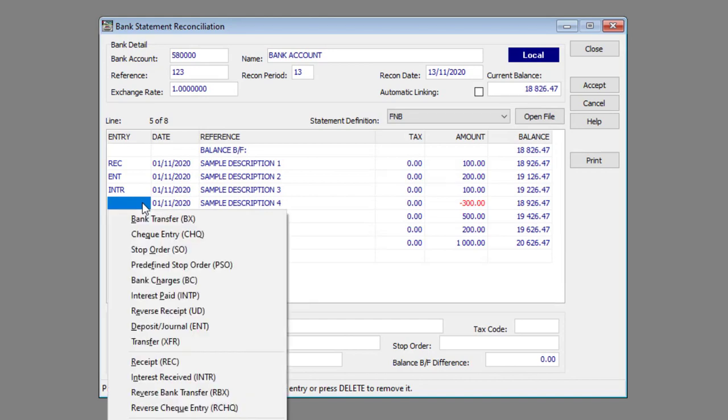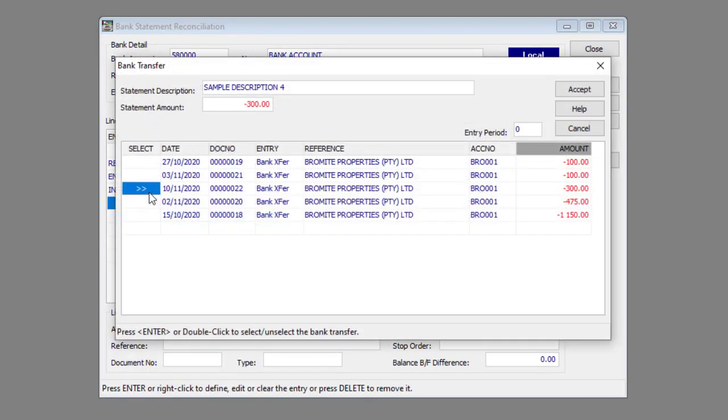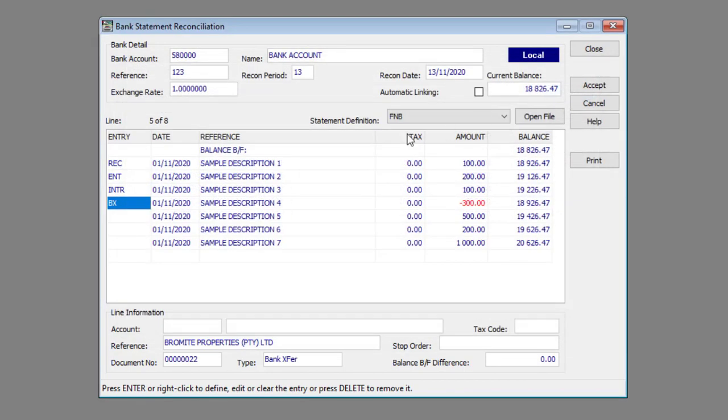Now let's look at a bank transfer. Press Enter on your keyboard or double-click the bank transfer entry line that pertains to the bank statement line. Click the Accept button to save the selection.